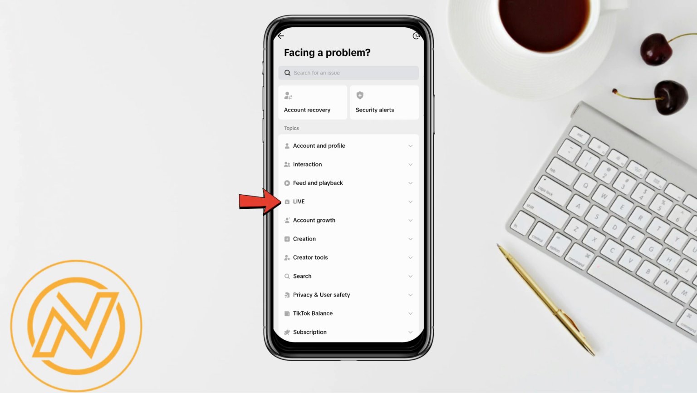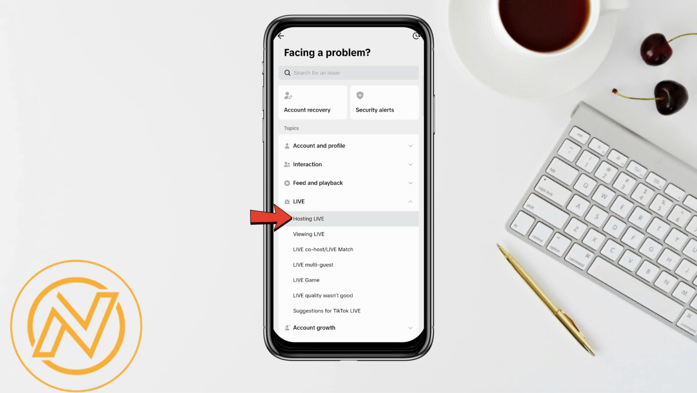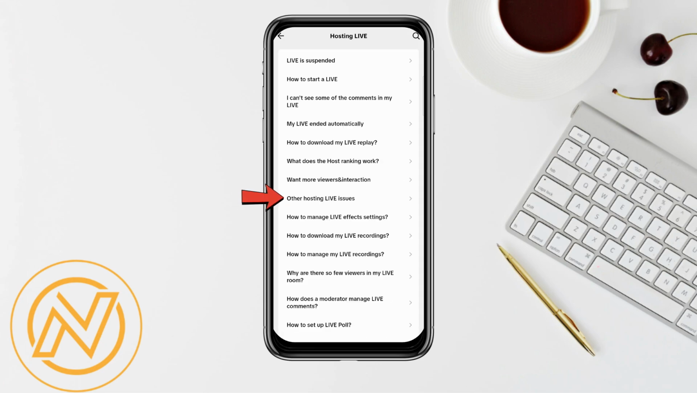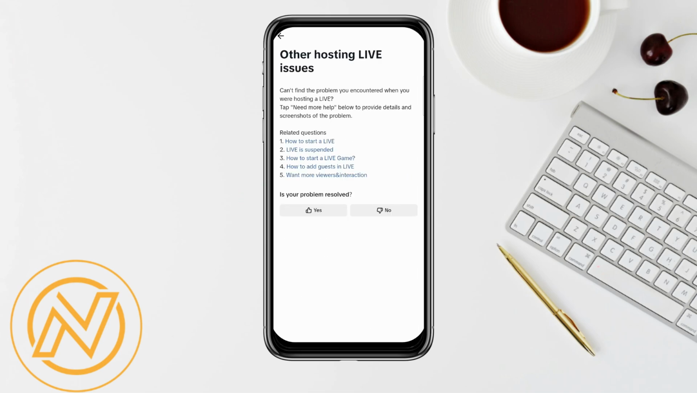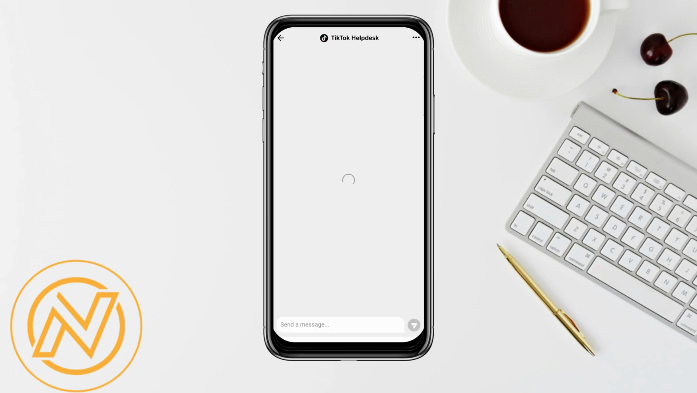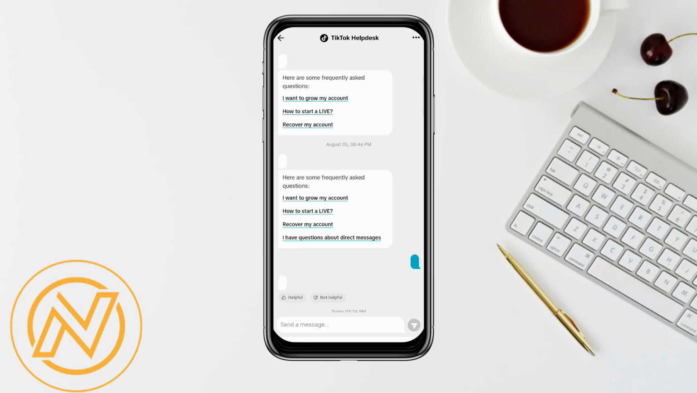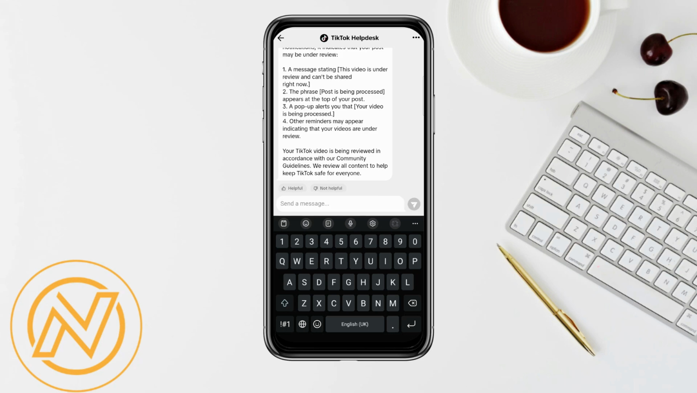Here tap on live to expand it and select hosting live. Now select other hosting live issues and a new page will open up. Tap on no and then tap on need more help. And you will be redirected to this type of page where you can tell TikTok what issue you are having.